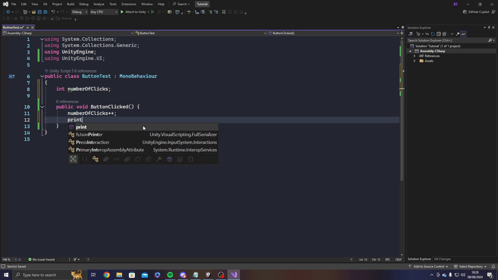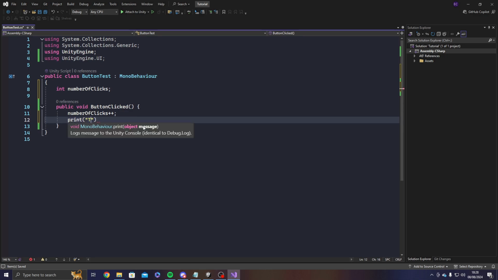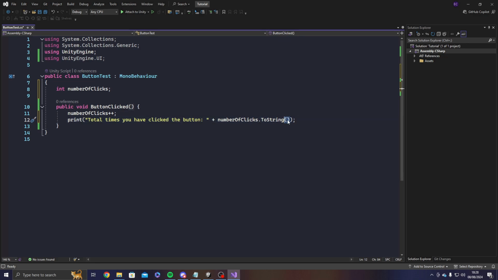Now we can display this, so let's say print total times you have clicked the button. Let's put a colon on, and let's add our number of clicks. We need to convert this to a string, so we're going to do .toString with these little parentheses here, and hit save. Now this .toString just converts our integer to a string, because we can only print a string. You can't print an integer, you have to convert it to a string. It doesn't make sense to print an integer.